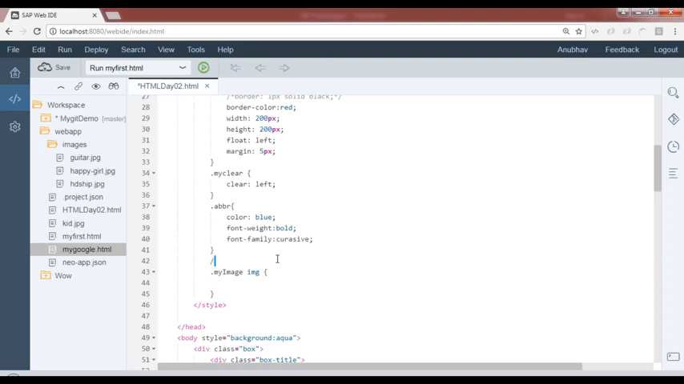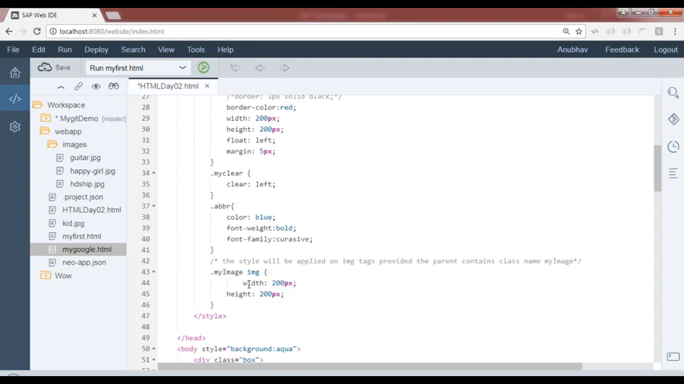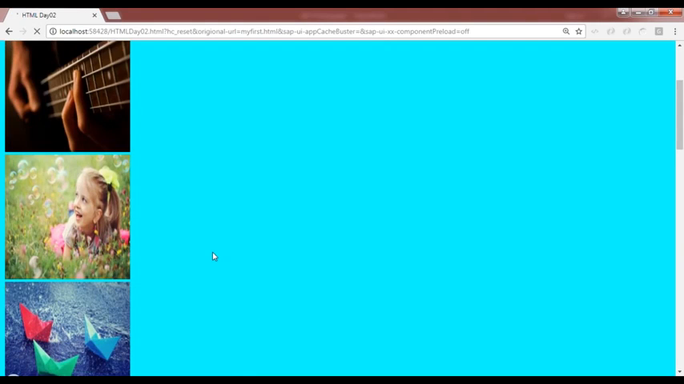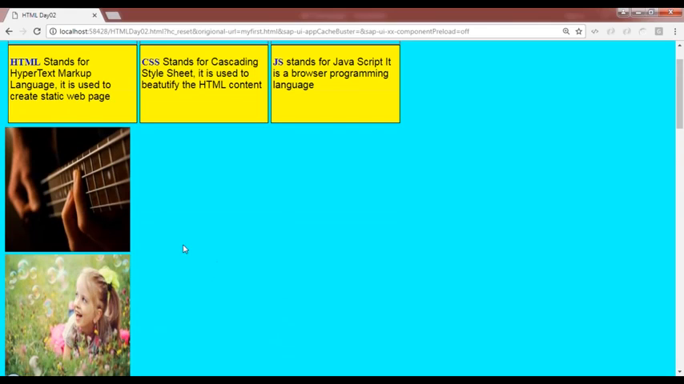Okay, so let me also note this down in a comment. The style will be applied on img tags, provided the parent contains class name my image. Yeah, that's the code. This is how it will behave. Now let's apply our width and height property. Save it. Let's come back, refresh, and voila, you see the width and height property have been changed.